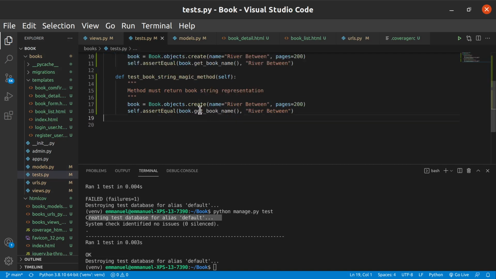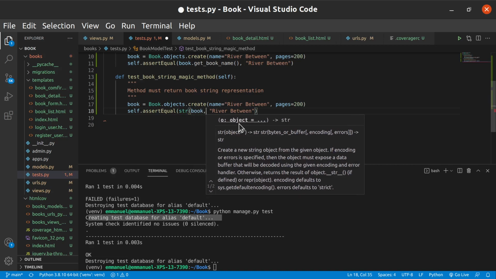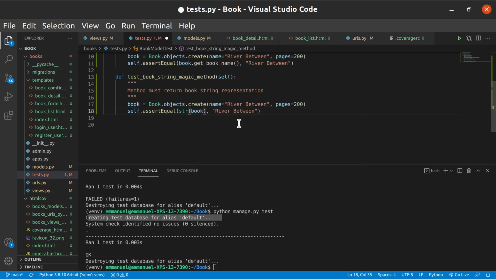So I'll just come here and say, to get the string representation of our object, we just have to typecast it into an actual string. Because this object is not a string, but when we typecast it into a string, it will give us the string representation we want here. So the pages are, like we said here, 200.